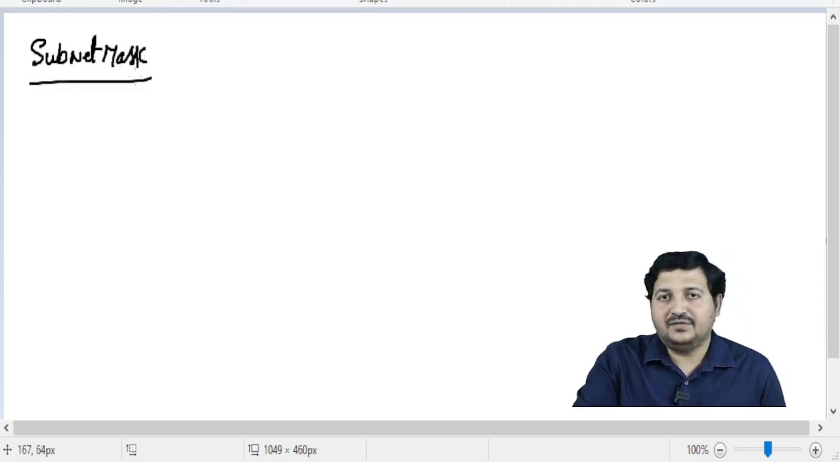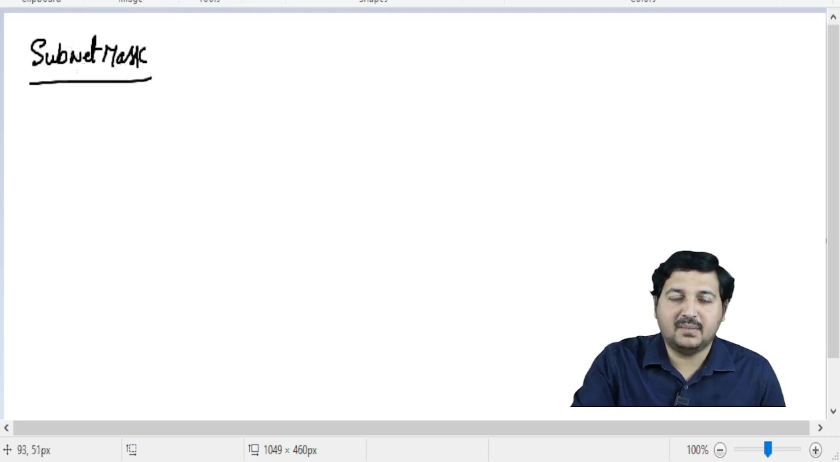See, in terms of definition, subnet mask is used to differentiate the network bits and the host bits. So this is the normal general definition for subnet mask, but let me make things clear for you why subnet mask is very important in networking.